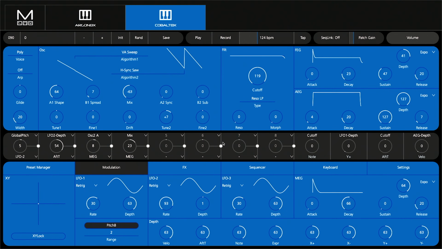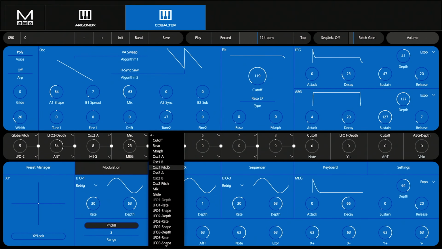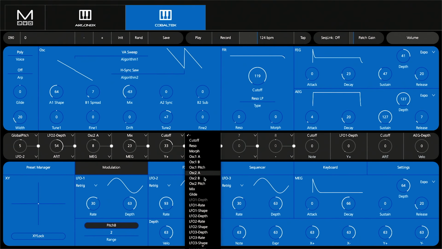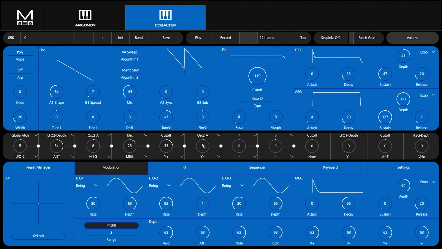Now, let's have the mod wheel come into play here. We're going to have the mod wheel both open up the filter, and we're going to have the mod wheel increase the amount of sync on oscillator 2.